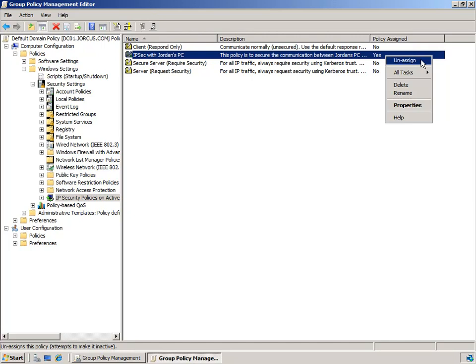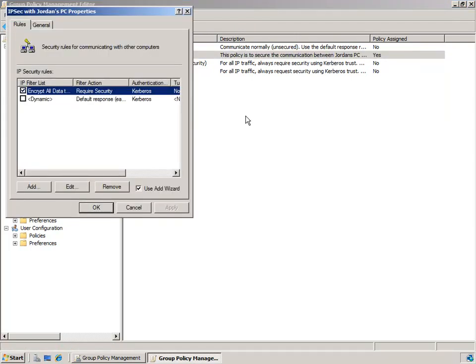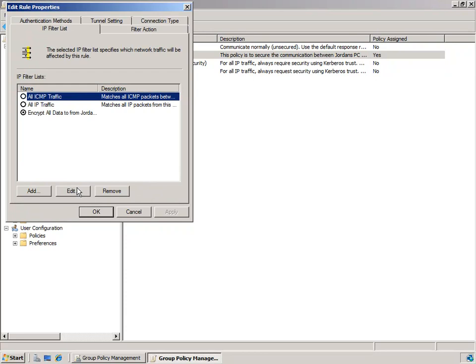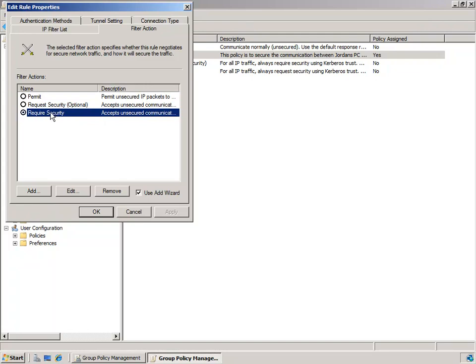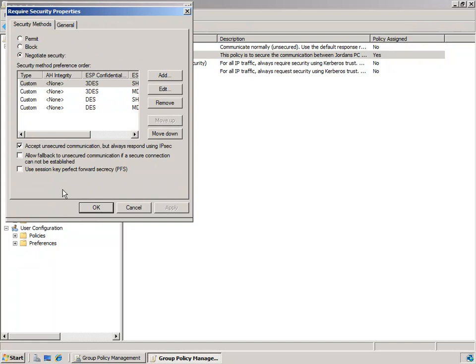Now, one final thing I want to talk about with regards to our policy is the filter action. So let's double click on our policy again and let's choose our IP filter list here. We're going to click Edit, or we can double click it, does the same thing. We're going to go to the filter action tab. Let's select our action here, require security, and let's choose Edit. Now this is going to bring up a new window, one we haven't seen yet.